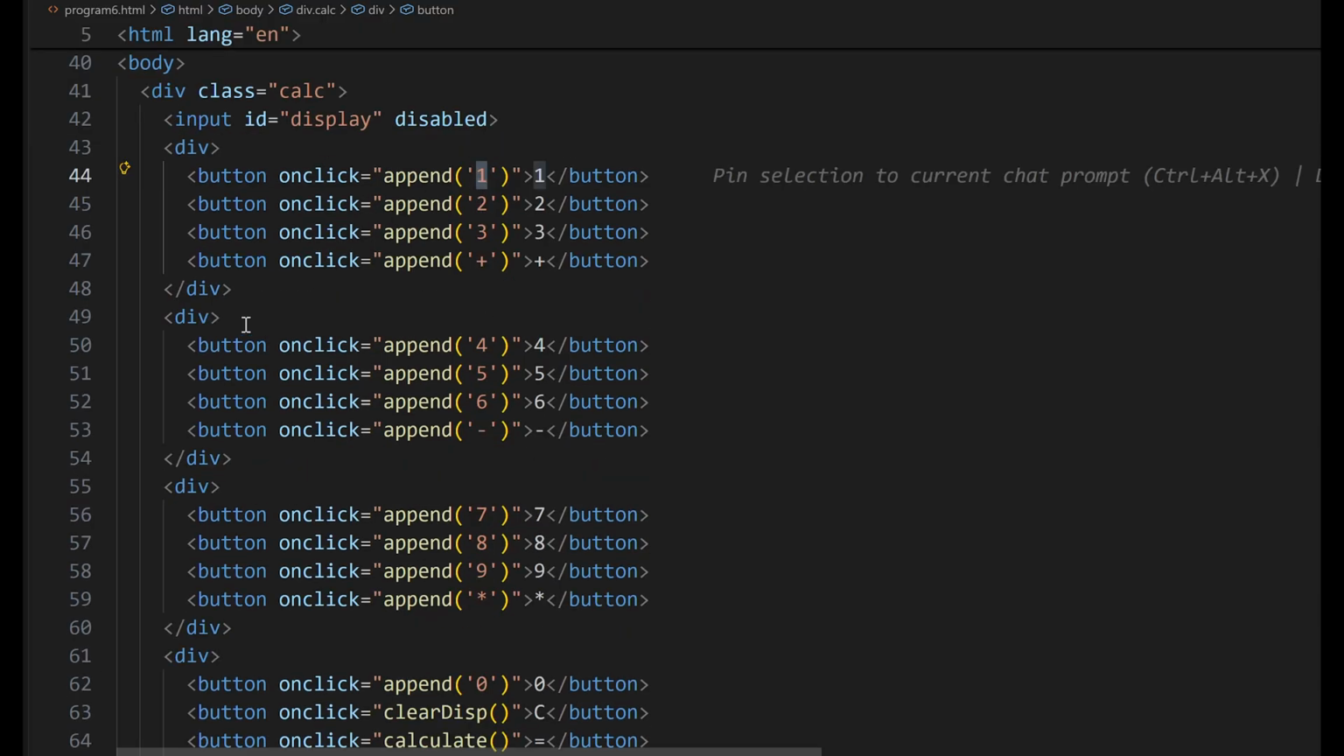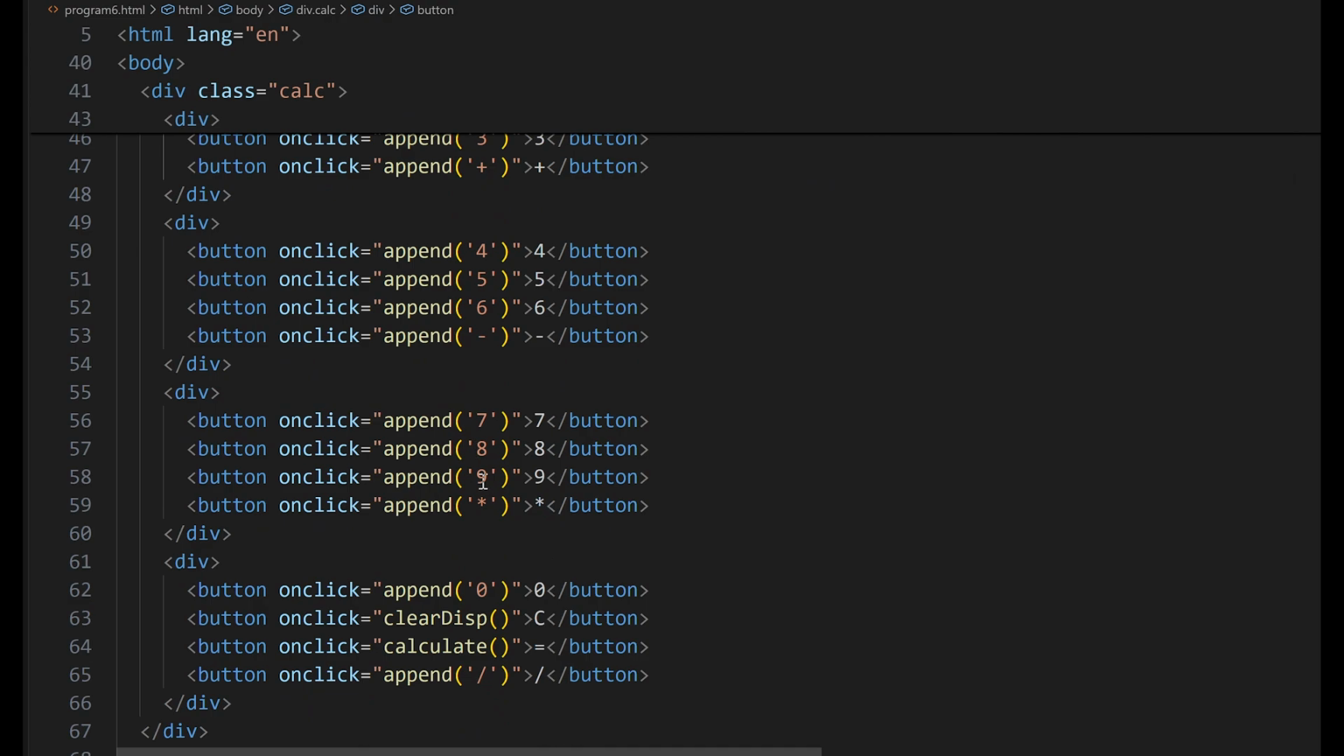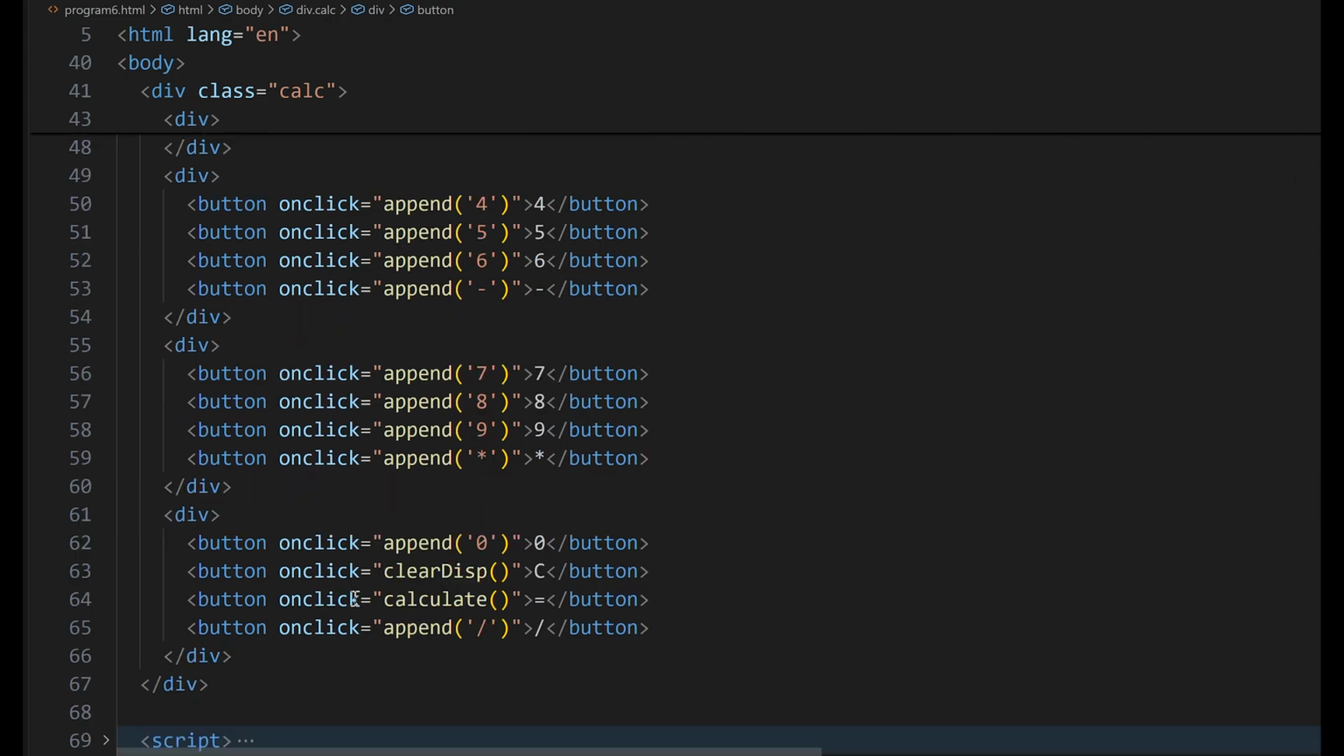Then again in another div. So it will come layer by layer, and 1, 2, 3 and plus will be parallel to each other. Then the next div will come below it. And the same thing we are going to do for 4, 5, 6, minus and 7, 8, 9, multiply. So these things. Two more functions are there in this program.